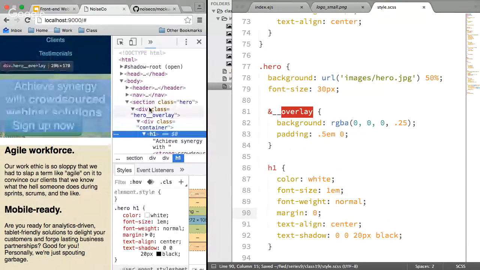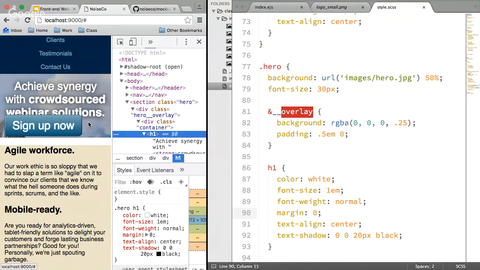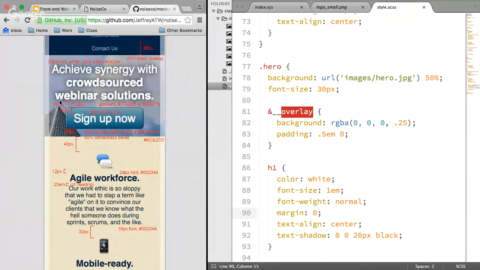And there we go. Now it's got just the actual margin that we want at the top and the bottom. But there's a little bit of a problem, which is now there's less than 0 space between the Sign Up Now button and Achieve Synergy with Crowdsource Webinar Solutions. Our mockup specifically says there should be 0.5 em or 30 pixels between these two things. So instead of saying margin 0 for the H1, I'm going to do this. Margin 0, 0, 0.5 em.